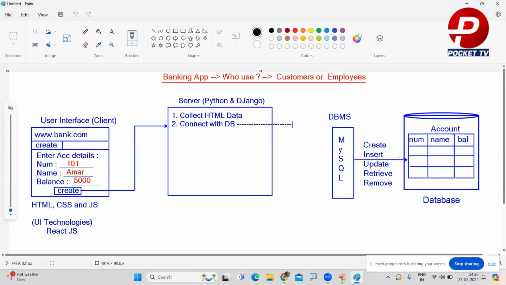Connect with the database. Simply, it is connecting to the database. After connecting with the database, what will it do? Store information into the database. These details will go and be stored here. The data will go and be stored here.